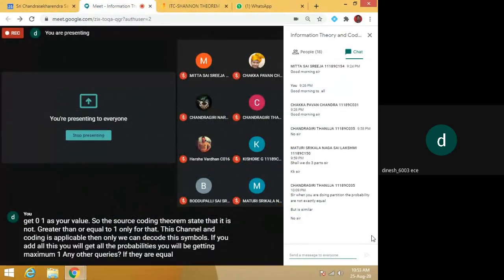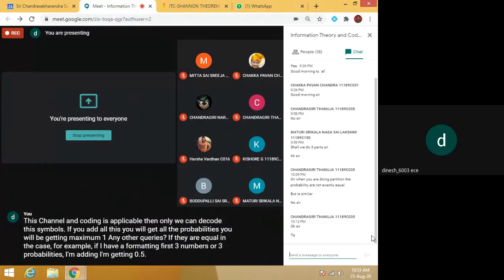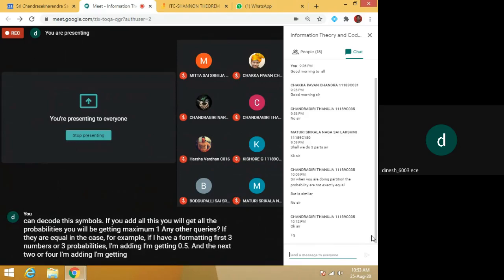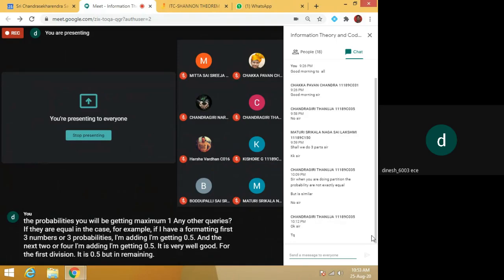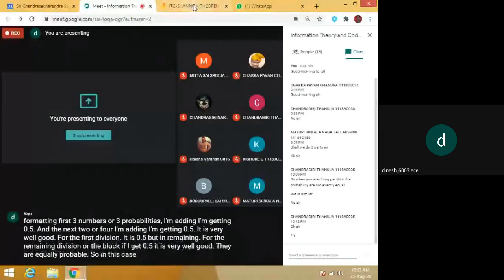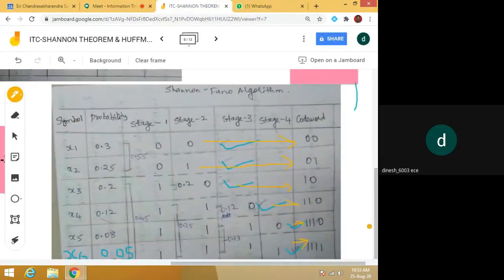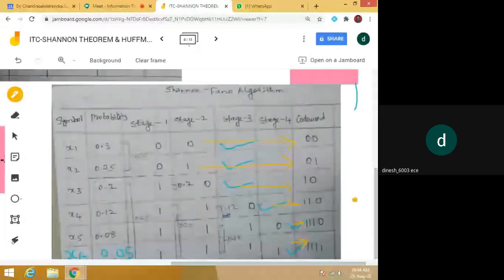If they are equal, for example, if I'm adding the first three probabilities and getting 0.5, and the next ones I'm also getting 0.5, it is very well good. For the first division it is 0.5, and for the remaining block if I get 0.5, it is very well good. They are equally probable, more or less. Okay, shall we proceed to the next? How to find the average n value? Any doubts in this? This is the methodology of Shannon Fano coding. Okay, we'll go for the next.